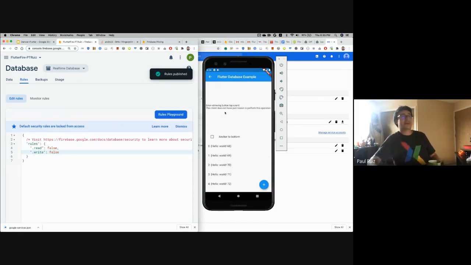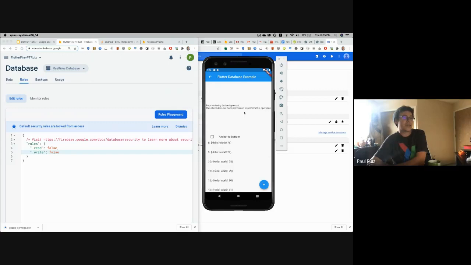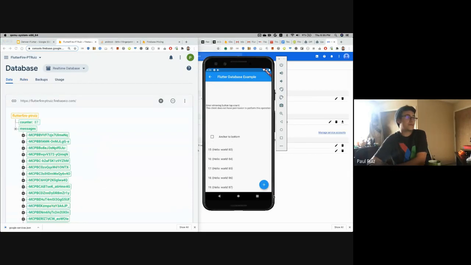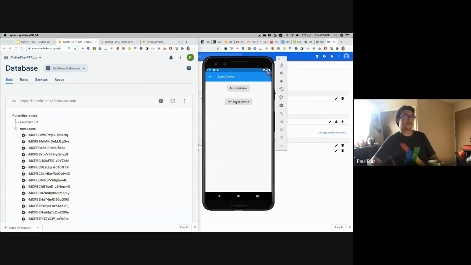So now that I've updated that security rule, we can see that there's an error retrieving the button count, and things just aren't going to change here without being authenticated and logged in. But if I go back and I log in, then everything should start working again, which is kind of nice. So it's just kind of a super easy way to make sure you have some security in place and to be able to work with that with your data.